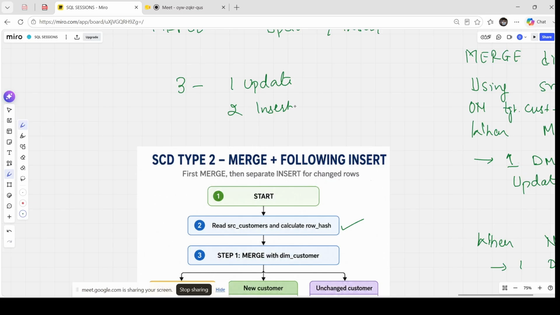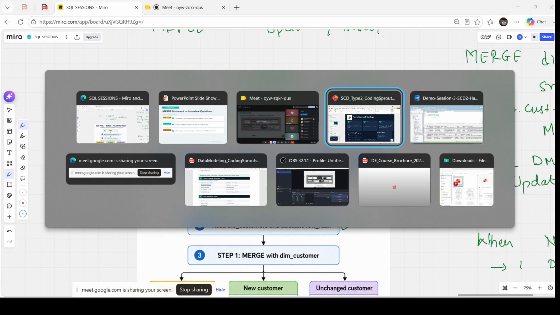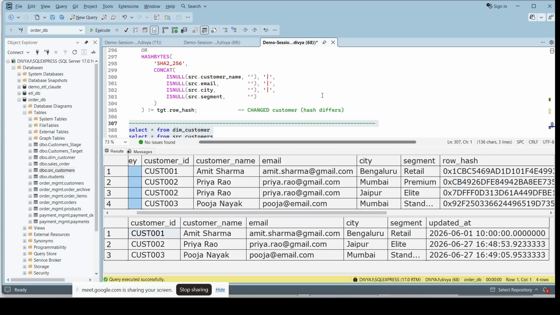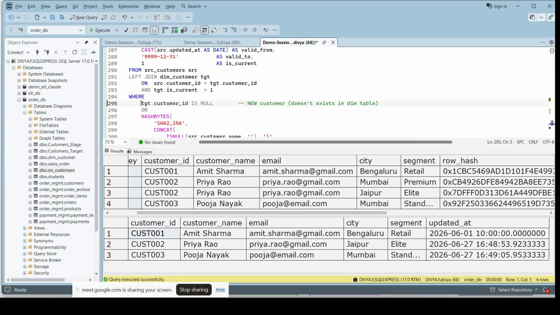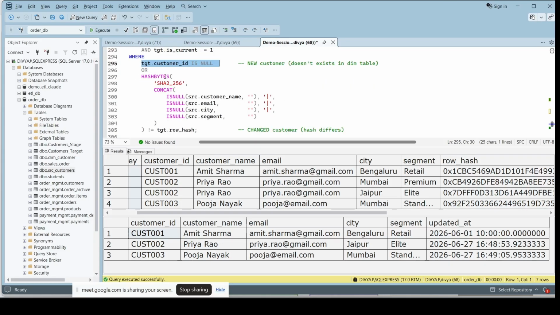We have to insert based on different conditions. The condition was different, right? What was the condition? Let's check what condition we used. Here we were checking whether the customer ID is null, so it was for a new customer, whereas here we were checking the hash.